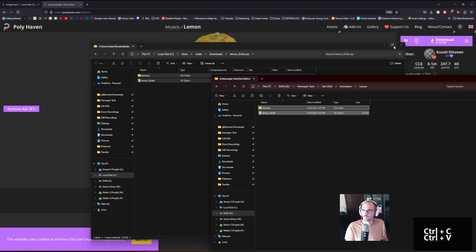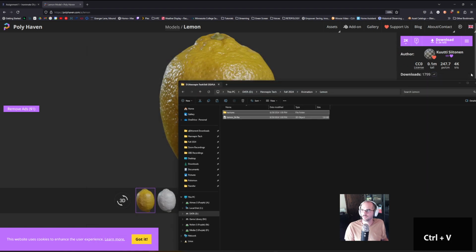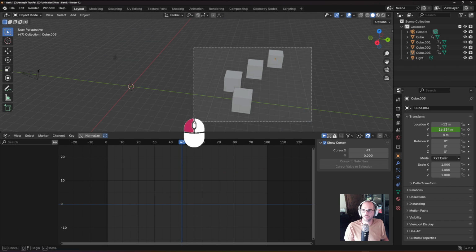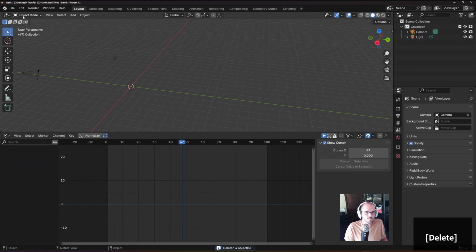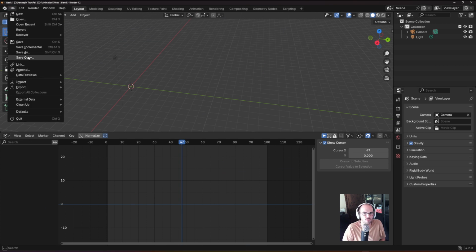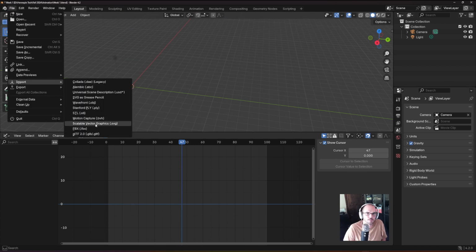Okay. Close these and close this back into Blender. So I'm going to delete all these three things. And so then we're going to import the FBX. So I'm going to go File and Import, and I'm going to select FBX.